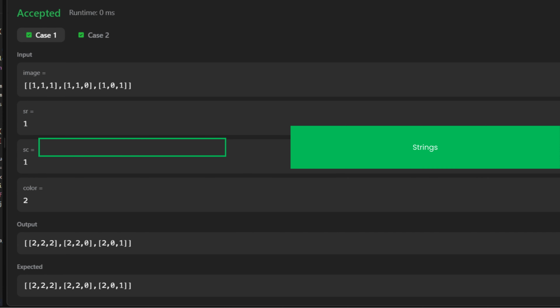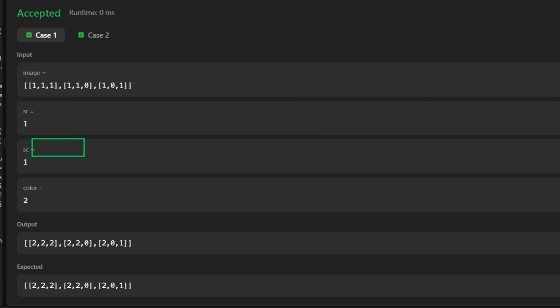Highlight input box: image equals [[1,1,1],[1,1,0],[1,0,1]], sr equals 1, sc equals 1, color equals 2. Here, we start flood fill at position (1,1), which currently has the value 1. Our job is to recolor this pixel, and any connected pixels with the same value, to 2.